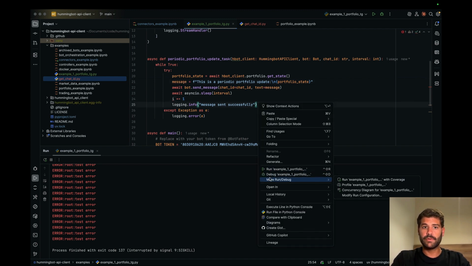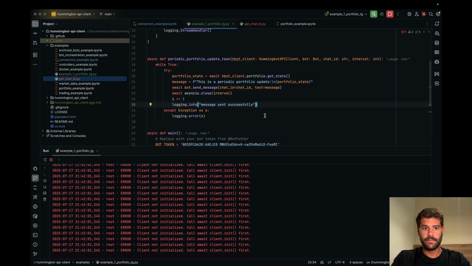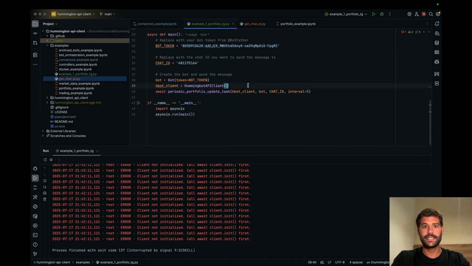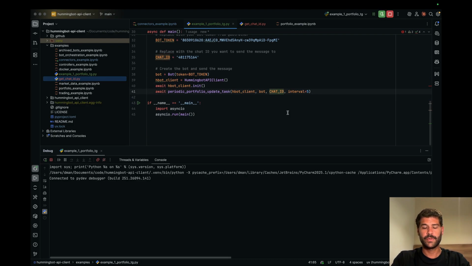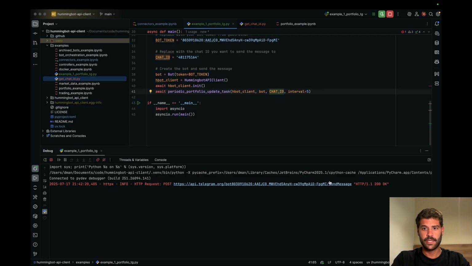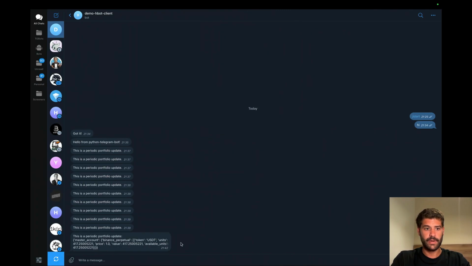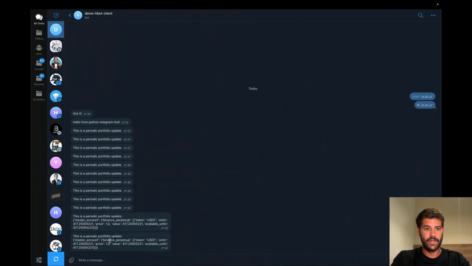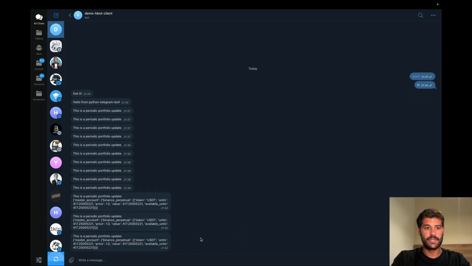So, well, let's run this program now. Well, see, we have the first error, that is client not initialized, call await client.init first. I missed that, it's true. I need to call await hbot_client.init. Perfect, this will initialize. Now we are seeing this is a periodic portfolio update, master account, Binance perpetual, token units, and so on.